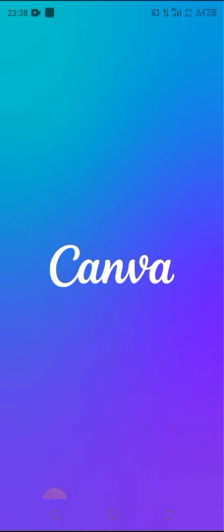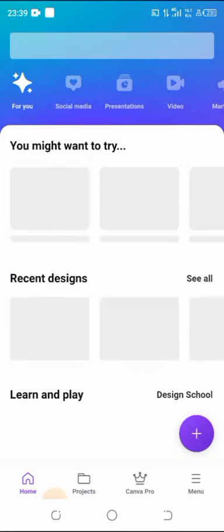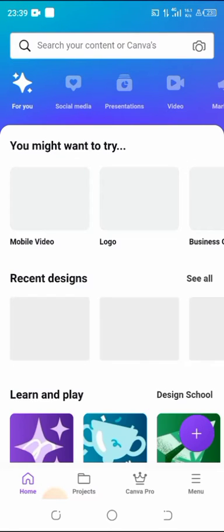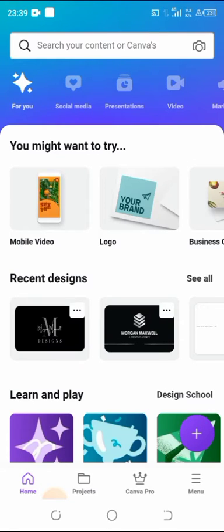Both of them function, they perform the job, they do the job very well. I'm just more comfortable using the application. So if you want to use the browser or the application, whichever works for you, you can download it from the Play Store. So here we are on the Canva home.